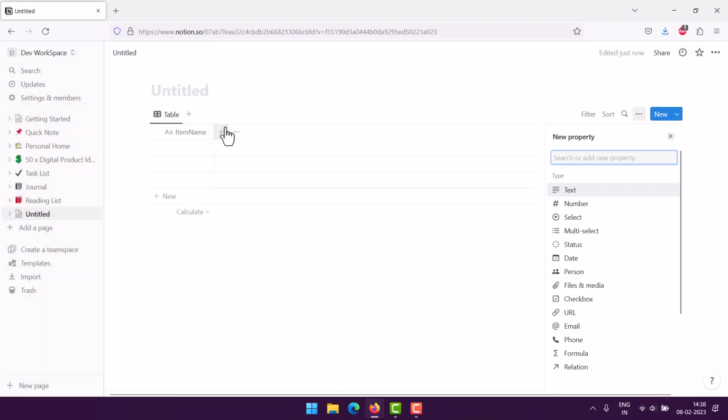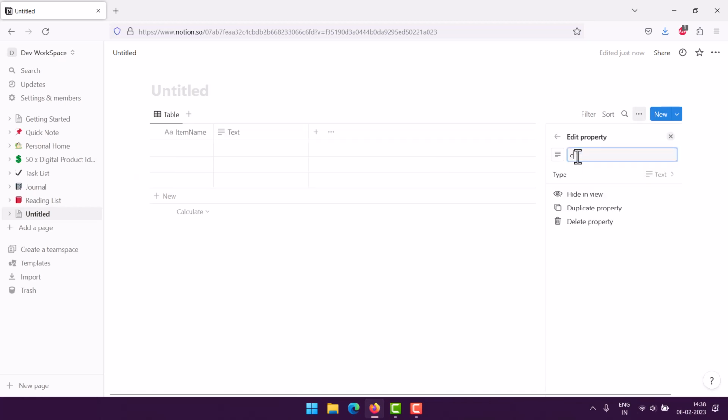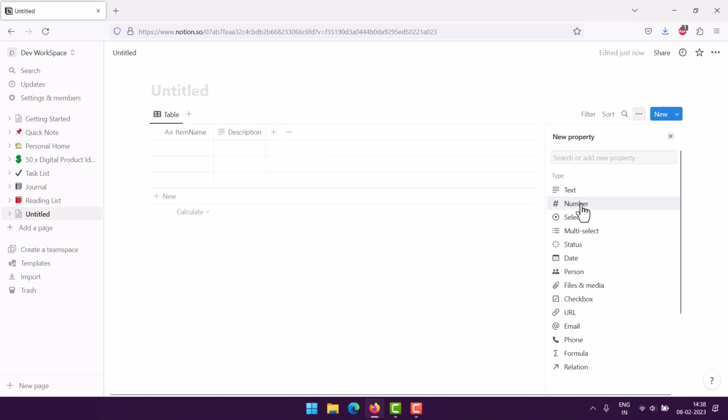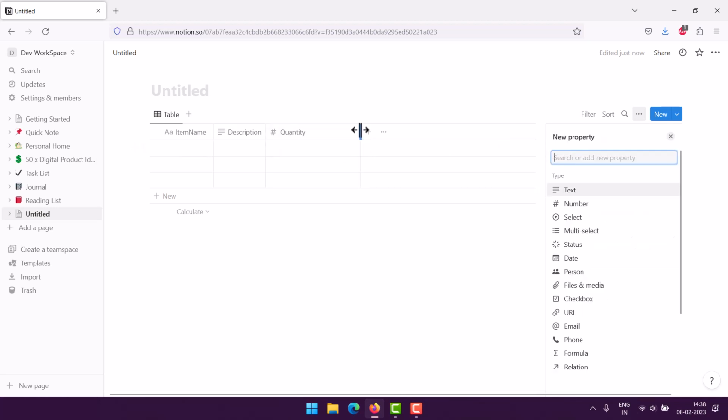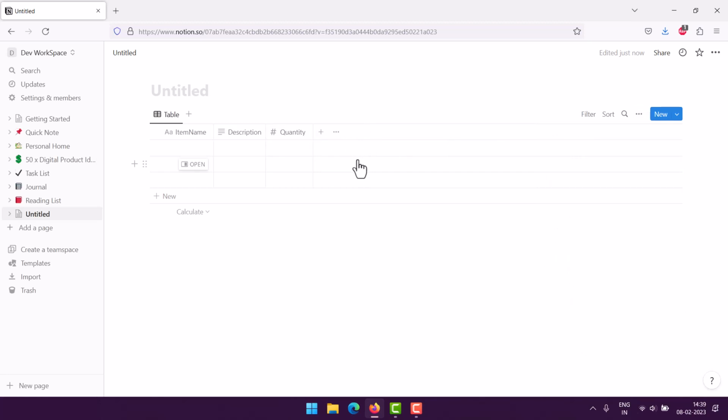Next thing, I will also add a few things like a text property where we want to have description as our column name, right? Next thing is we will be using quantity, which is going to be a number, and we have it here, right? And then once we have that, next we will be getting unit and price, right? Or if we already have units within the quantity field, we can skip over to price.